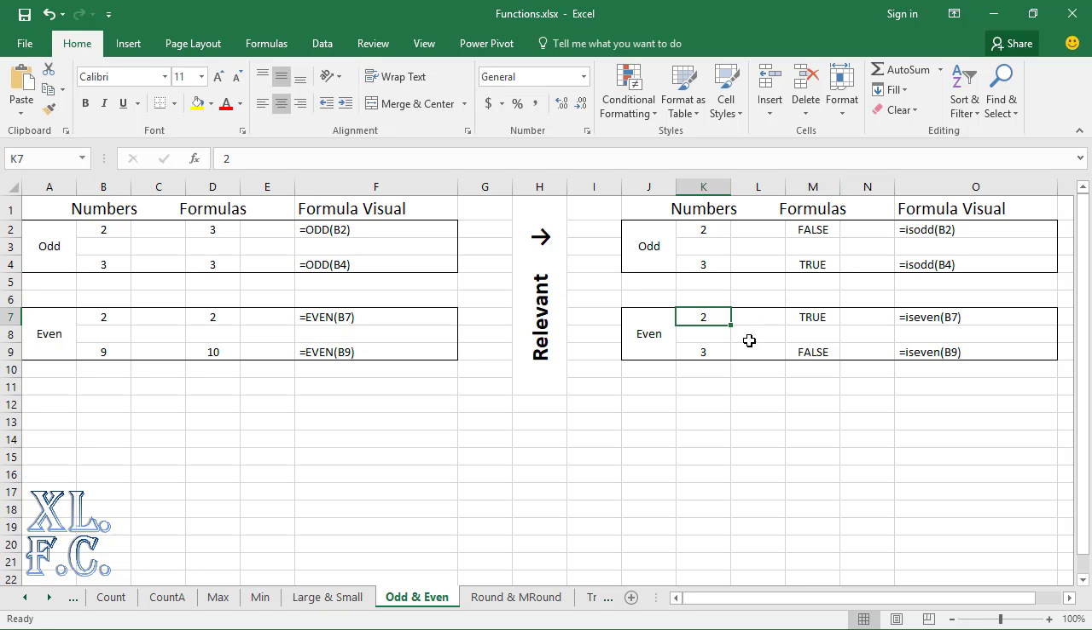Let's change the value into 6, which is also an even number, and the result is again TRUE. If we change the value and make it an odd number, 9, hitting enter should give us the result FALSE. So as you can see here, the ISEVEN function is asking the number 9, are you an even number? In the reply, the 9 is saying no, I am not. So here the answer is FALSE.